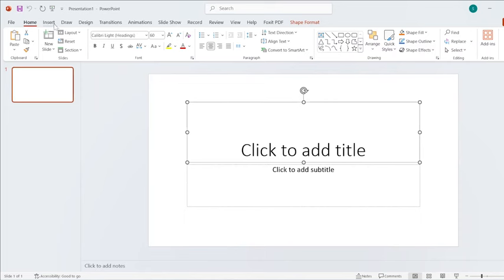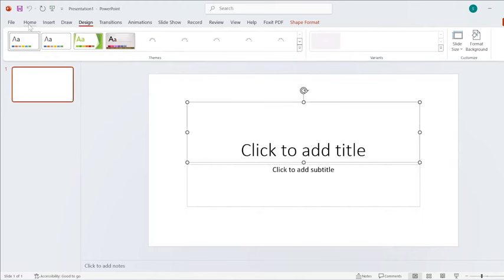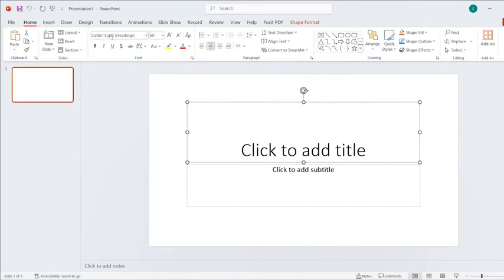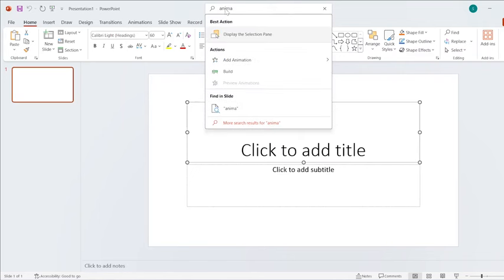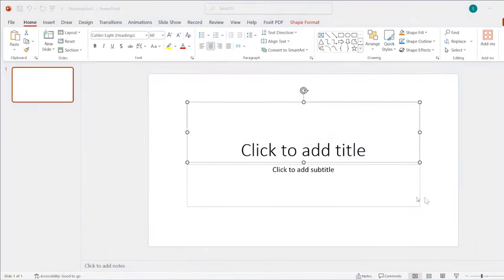On the ribbon, you have different tabs like the Home, Insert, Design, Transition, etc. The location of some menu items or buttons might differ from one version of PowerPoint to the other, but there is also a search bar at the top that you can use to search for actions or tasks you want to perform and easily find them there in case you can't find a button in the ribbon.